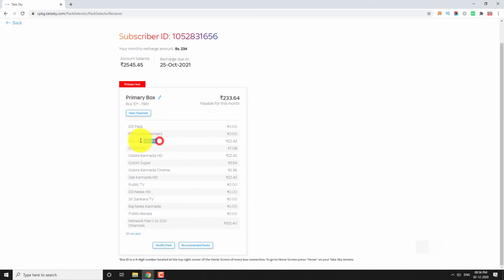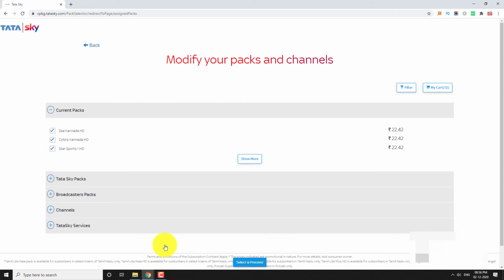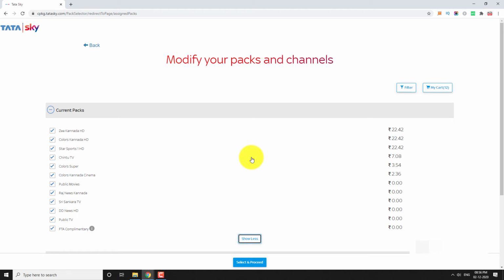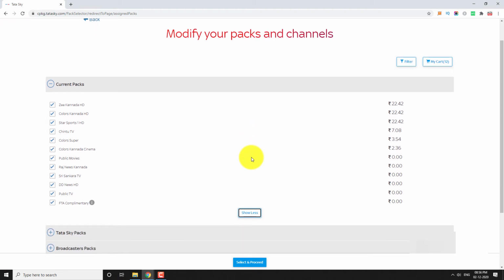To remove a channel, click on Modify Pack. In the current pack section, click on Show More. Deselect the channel you wish to remove. Now click on Select and Proceed.